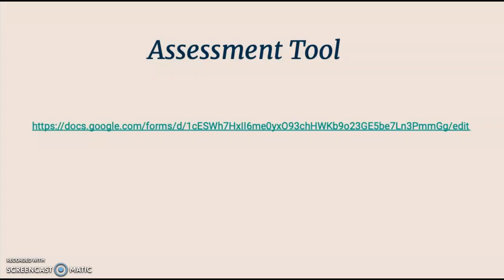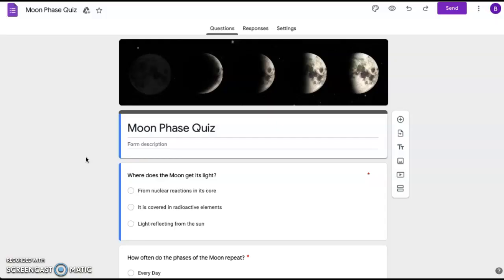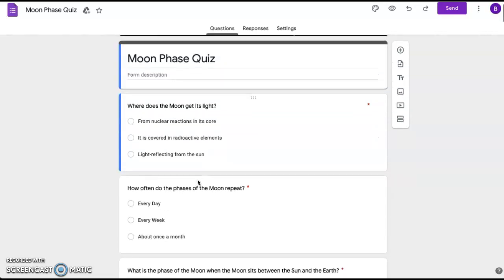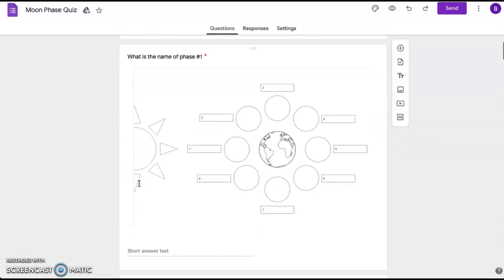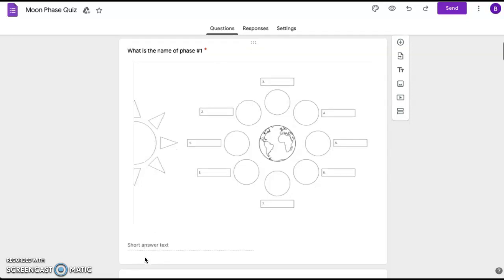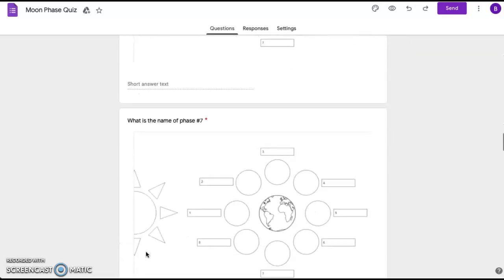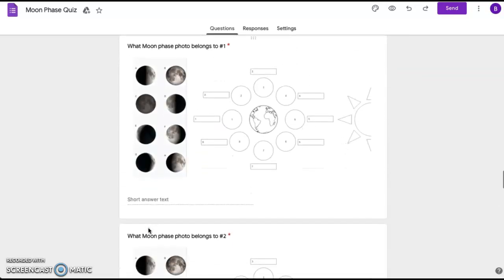Now for our assessment tool, we will be using Google Forms for students to be able to take a quiz. So let's go ahead and get to that. Awesome, so this is the moon phase quiz, which basically just asks simple multiple choice questions, right? And after that, it asks the students to input the name of the moon phases. And you can see right here their number, and then you can just type it in.